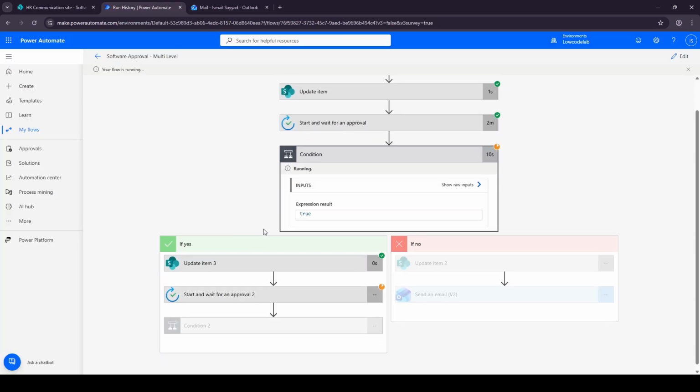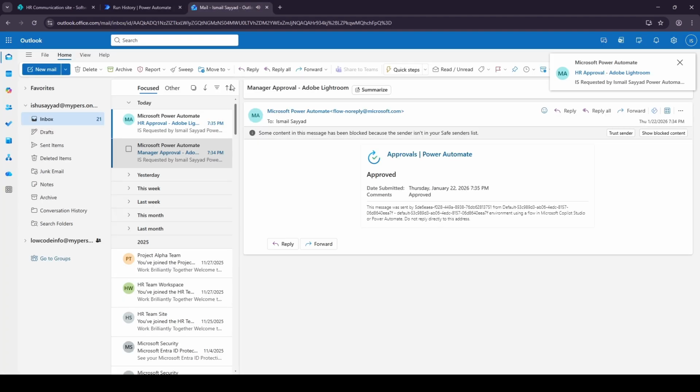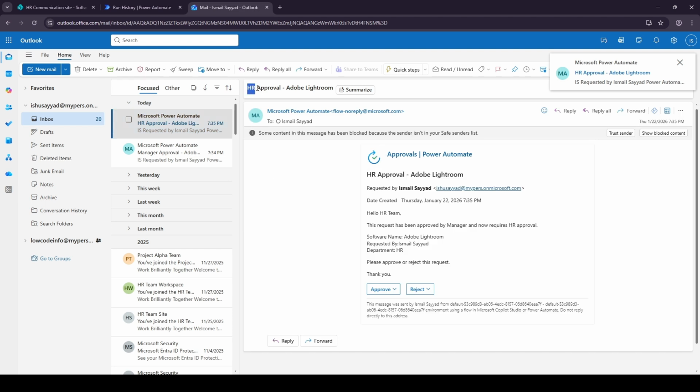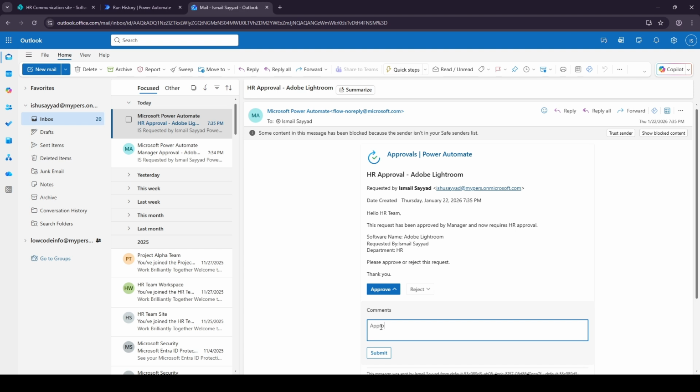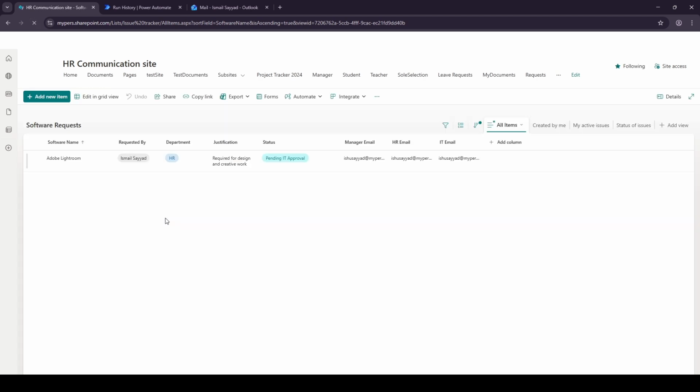Now it will go to my second condition, and I will receive an HR approval email. Now as you can see, I got the HR approval email. I'll approve and add comment as approved. As soon as I submit it, my status will update to pending IT approval. If I refresh it, you can see my status got updated to pending IT approval.